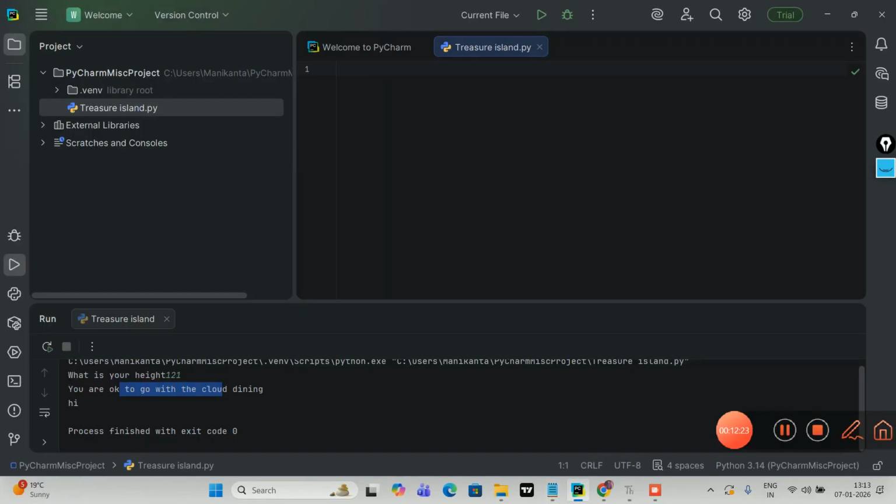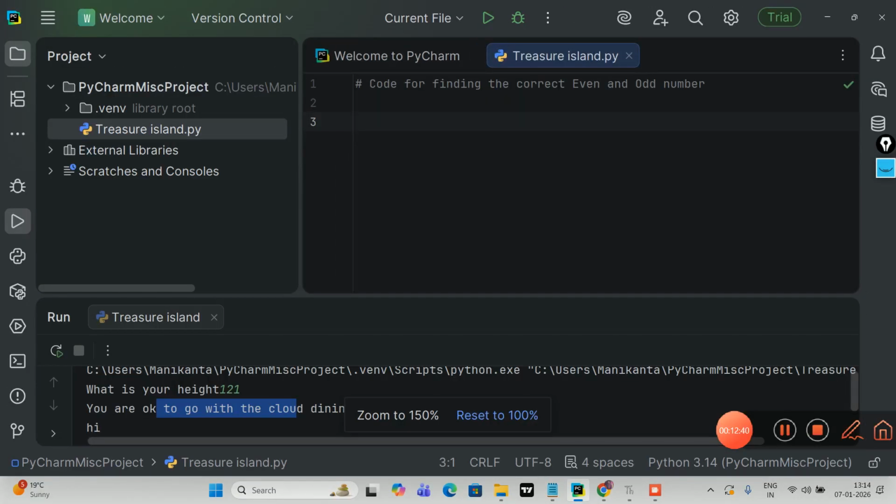So what I'm going to do is write the code for finding even and odd numbers. I hope this is visible to you. Let me zoom in a bit. Again, number.